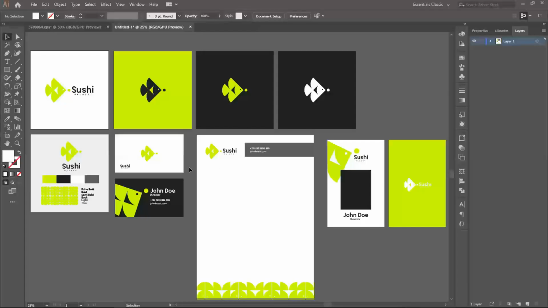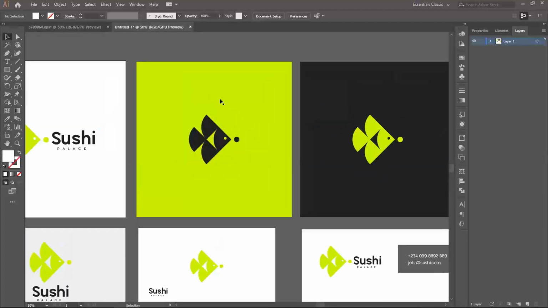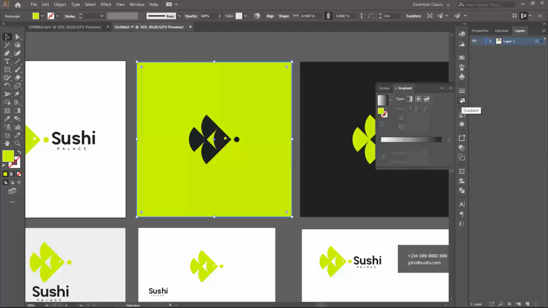So using gradients in Illustrator, I think I'll have to do a separate class where we learn basic things about Illustrator. But for now, let me apply a gradient to this shape. Look at your gradient tool here. Can you see it? It's right here.